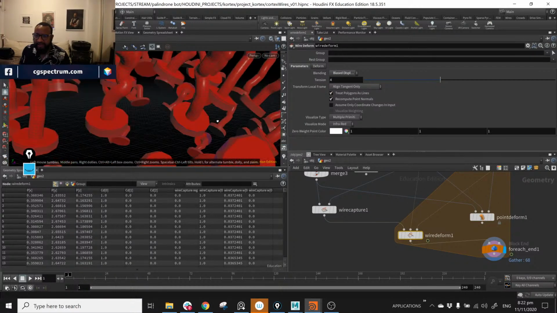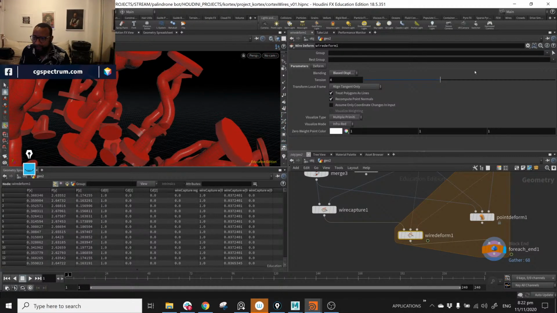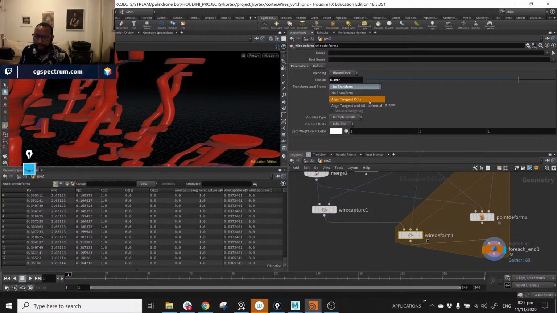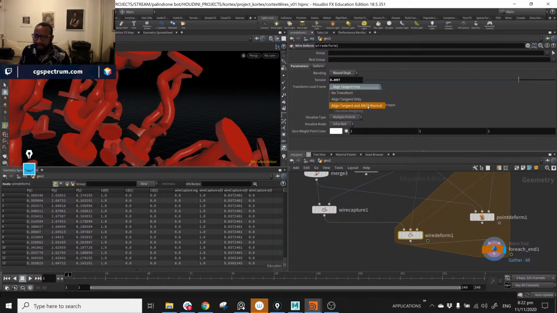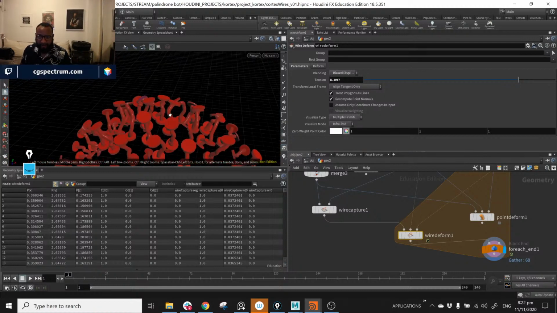It looks like we have a tension modifier that's going to try to fix buckling. So let's... align tangent, and then align tangent around attribute normal. I think align tangent. Cool. Yeah, that's looking really good. I'm liking where this is going.